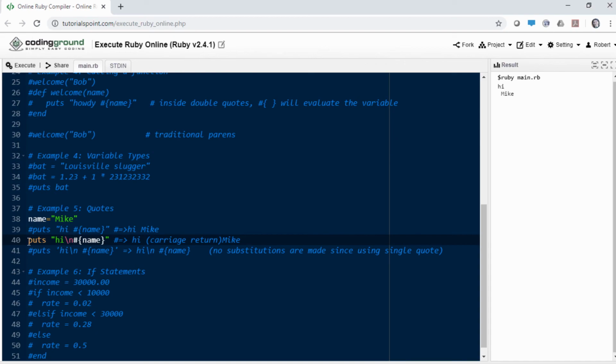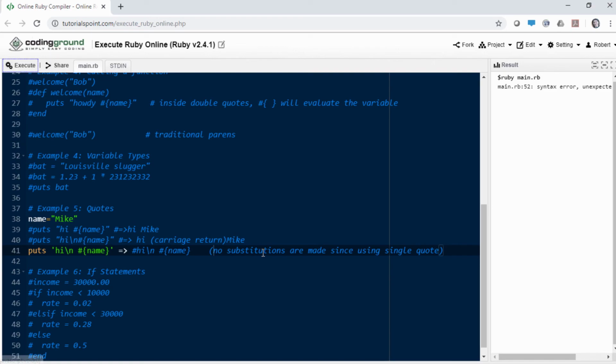Okay, now let me comment this out, uncomment line 41. We got this other puts where we got hi, carriage return, and Mike again. So in this case, since we're using a single quote, we're going to have the situation where no substitutions are going to be made. So let me just do an execute. And I need to comment this out too. There we go. So you know what the code is and the comments are.